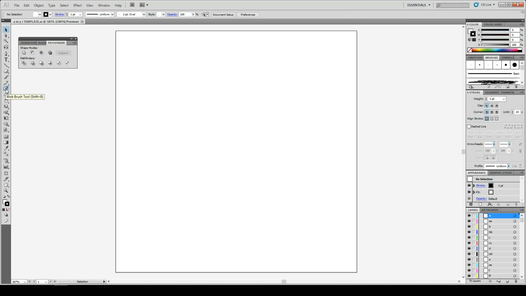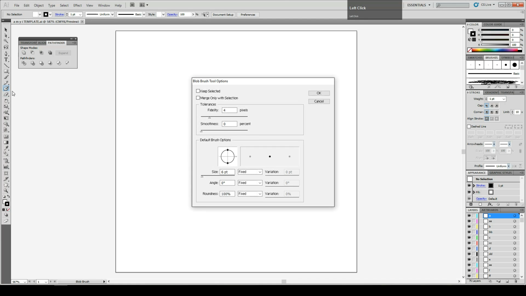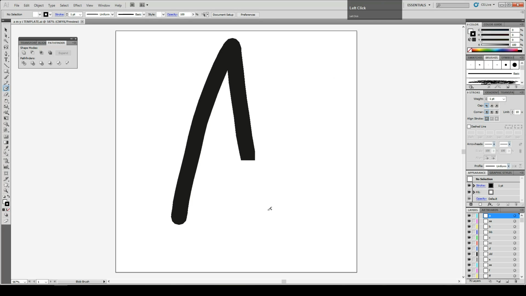Now that we've made all the layers, we have everything available, we're going to get the blob brush tool, or Shift B. And now you can do this with a mouse or a Wacom tablet. I'm going to show you with a mouse first, just to show that it is achievable. Just change a few settings around. I'm going to increase the smoothness, increase the size a bit, and hit OK.